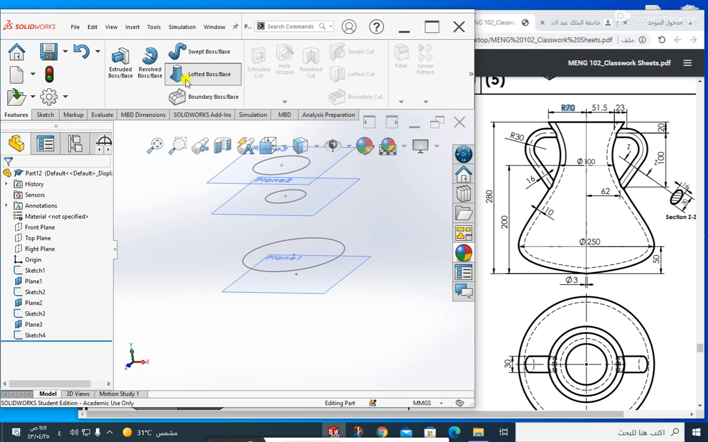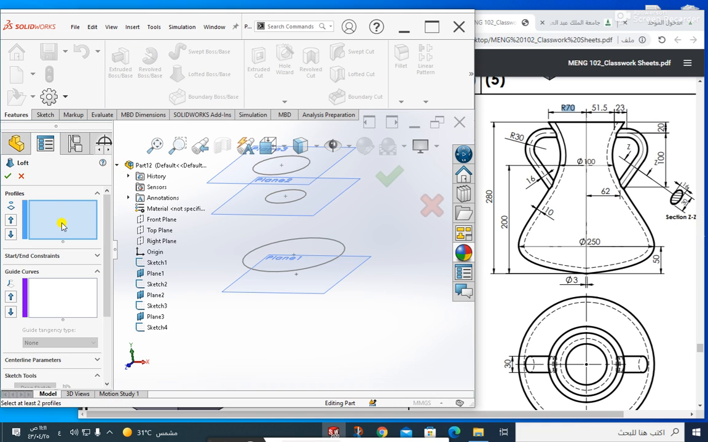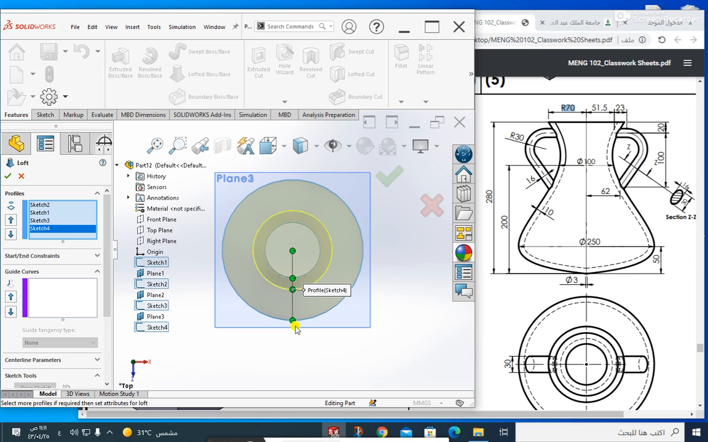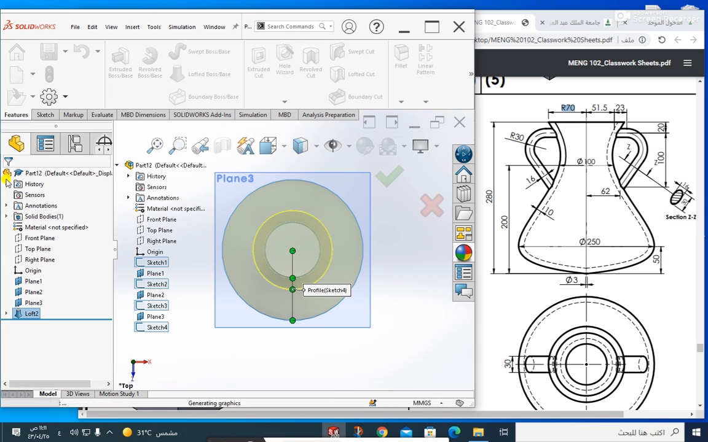So loft, delete everything here. Sketch number 2, double click, then sketch number 1, double click, then sketch number 3, then sketch number 4. If we go to the top, you can see all the green dots are on the same line, which is perfect. Check.